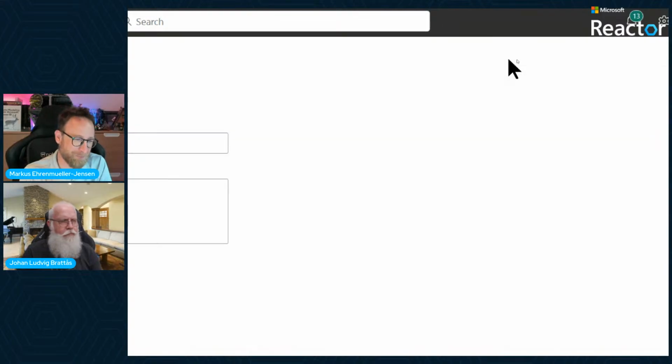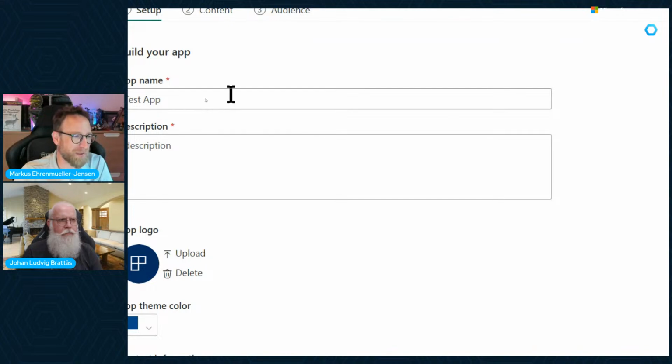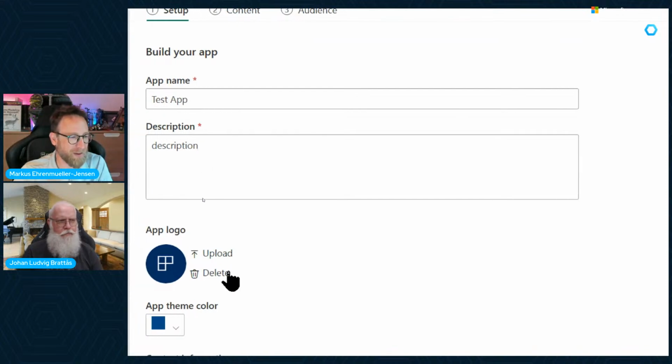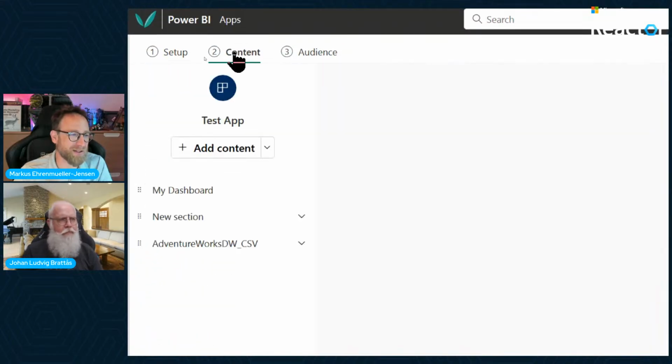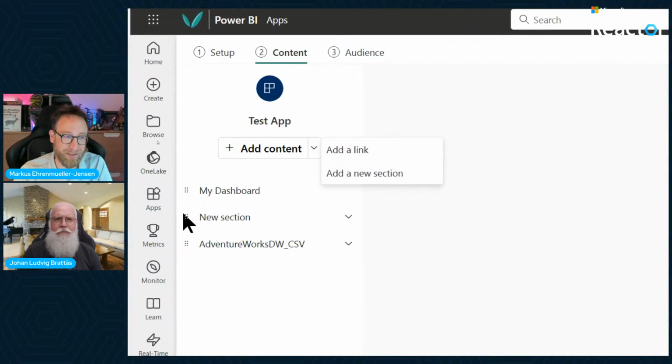And if I click here, you can give a name to this application. As this is my test workspace, I just name it test app. There are also some colors and logos you can apply here. The most important part is the content. In the content, you can decide which reports and which dashboards are available, and you can also have links, like to a SharePoint list or to an intranet or internet page. So basically, that's the content which is available in the application.